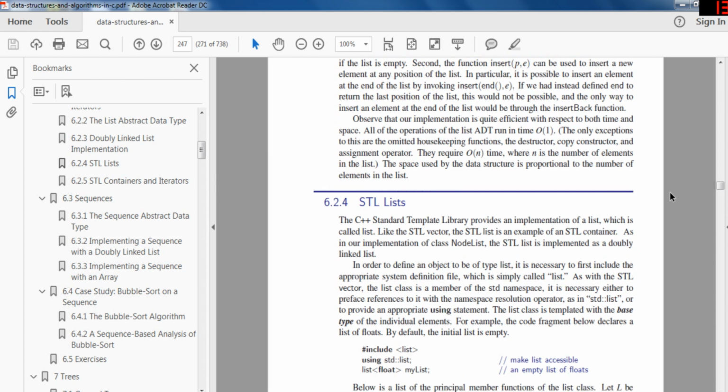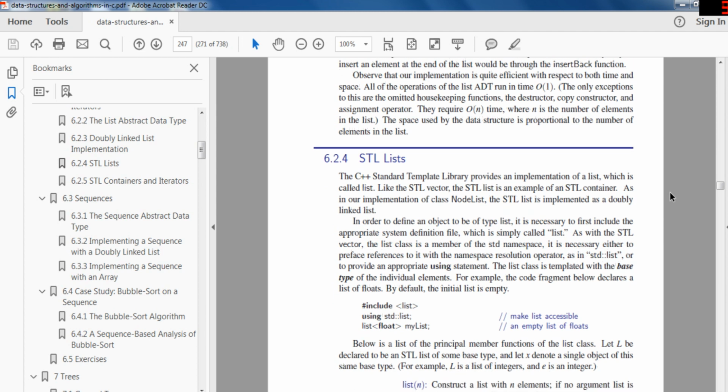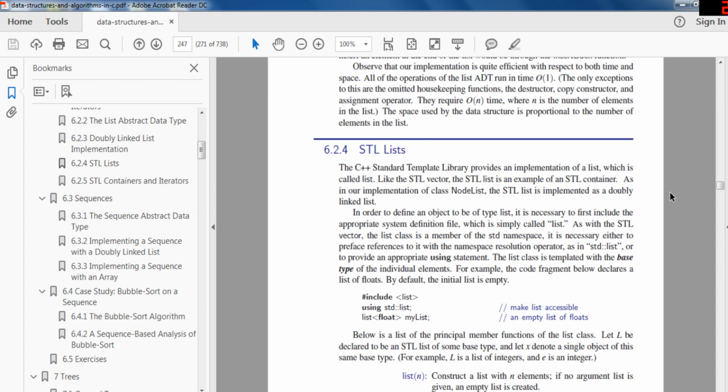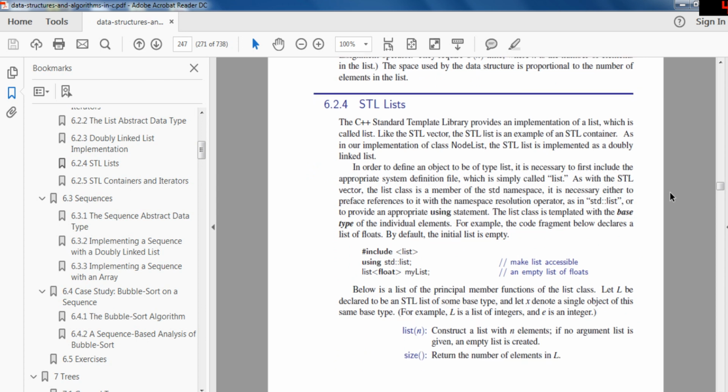Observe that our implementation is quite efficient with respect to both time and space. All of the operations of the list ADT run in O(1) time. The only exceptions to this are the omitted housekeeping functions, the destructor, constructor, and assignment operator. They require O(n) time, where n is the number of elements in the list. The space used by the data structure is proportional to the number of elements in the list. Okay.